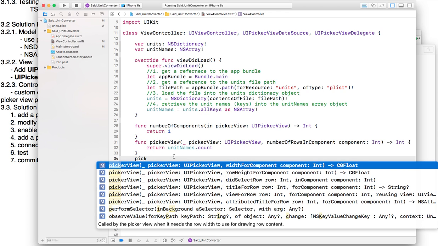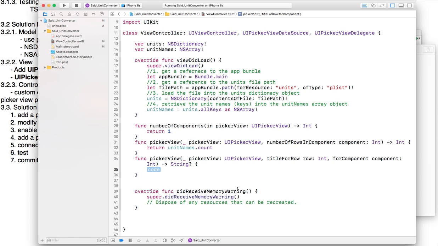So picker view. Now you see there are more than one picker view function because there are so many of them as a delegate. Now once we made our view controller a delegate, there are more functions available for us that we can implement. So I'm going to choose the title for row.